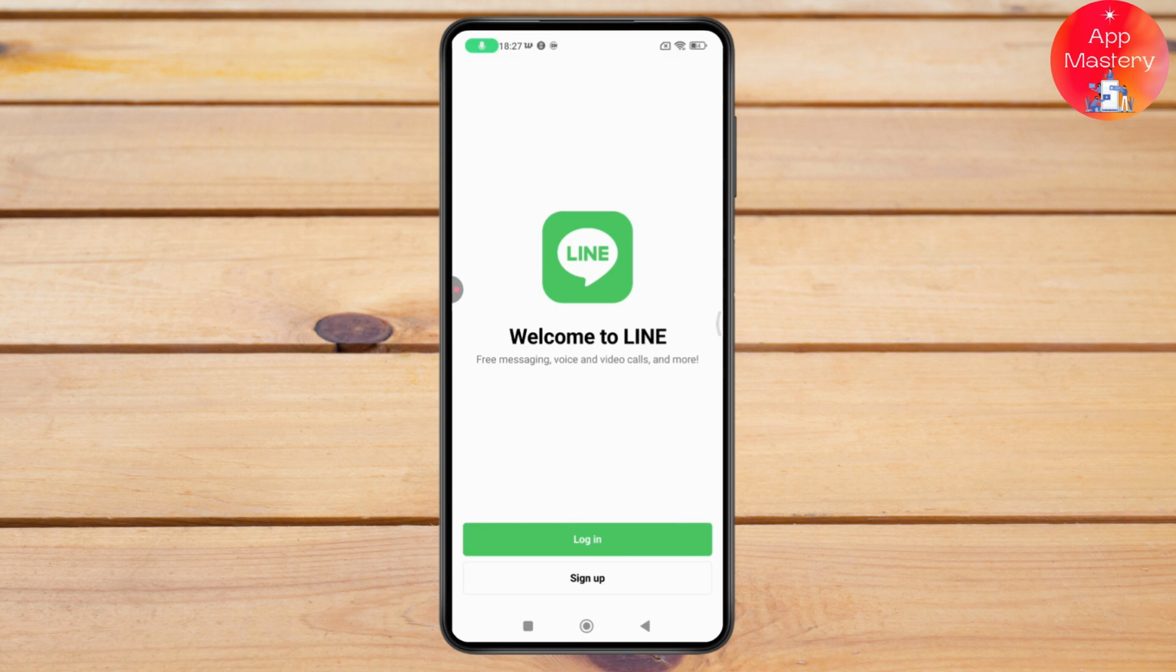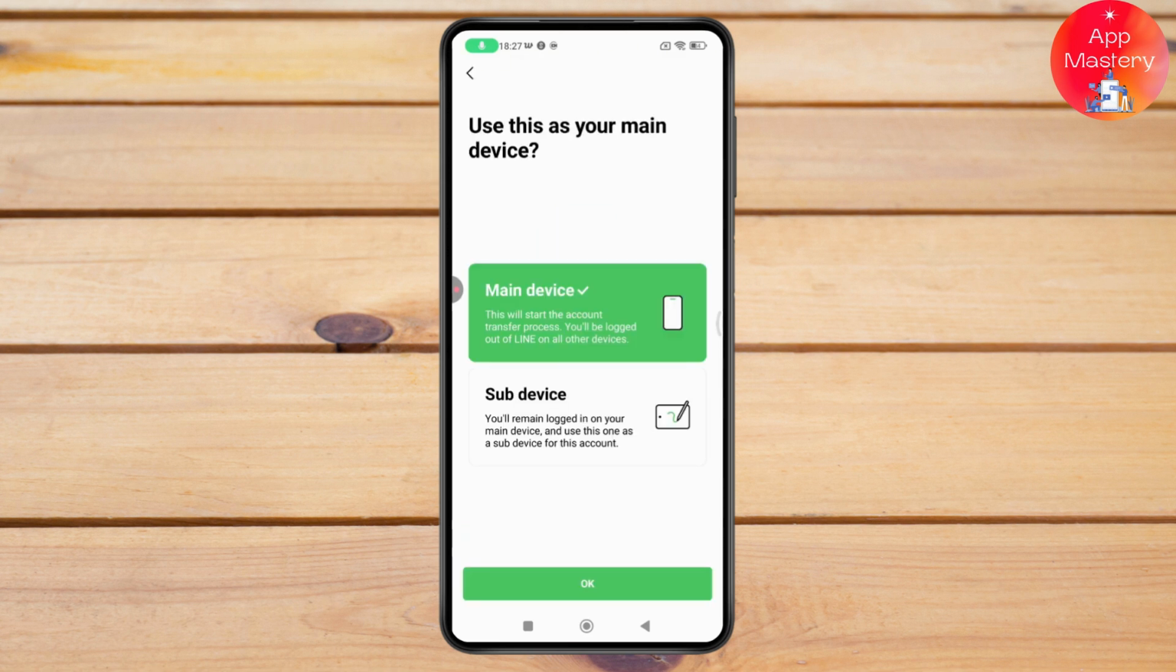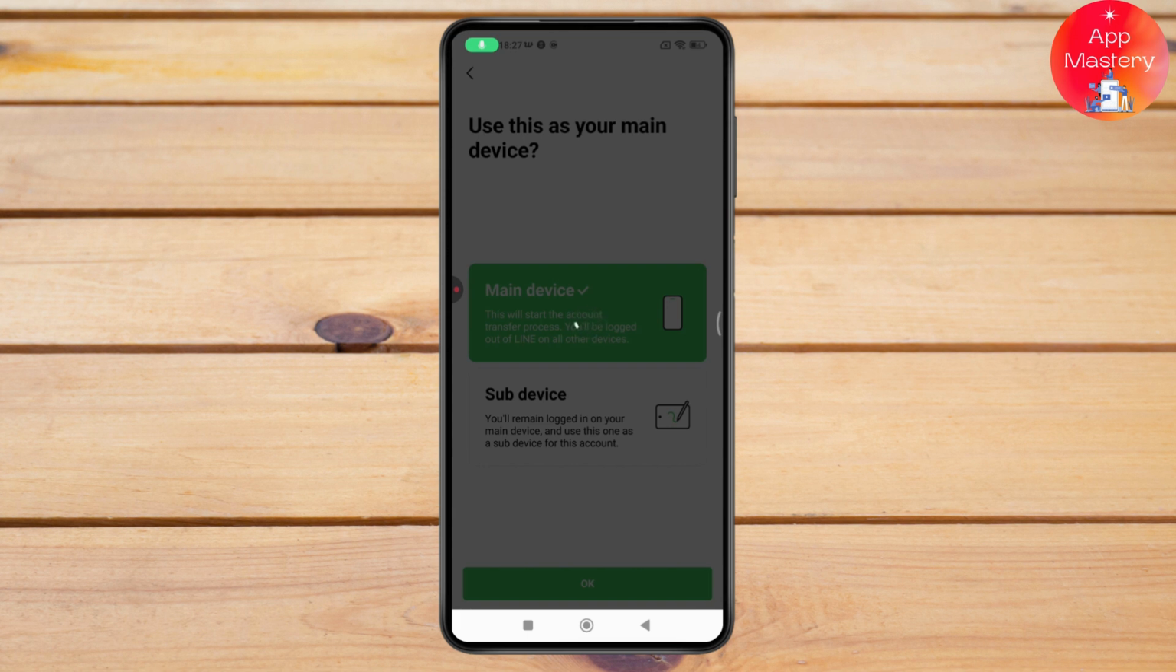After launching, you will get these two options, which is login and sign up. You need to go with login, which will be on the bottom. Now you can go and select main device. If you state this device as a main device, you'll be logged out of all of the other devices. So tap on OK if you want to go with the main device section.